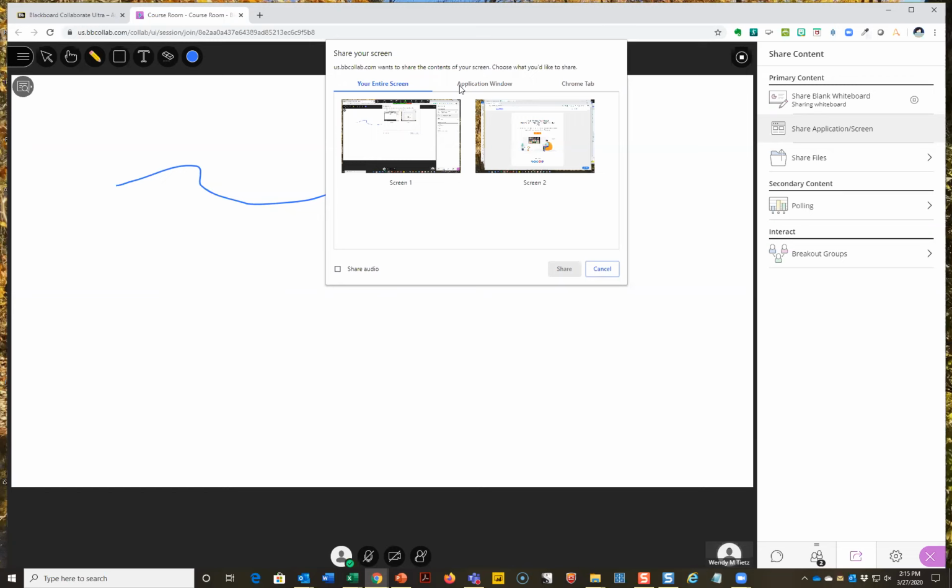So that's of limited value. But what you want to do is share the entire screen. I have two screens on my computer, so I would have to pick the one I want to share. And notice when I click it, it has a little blue line around it. Then I can hit share.